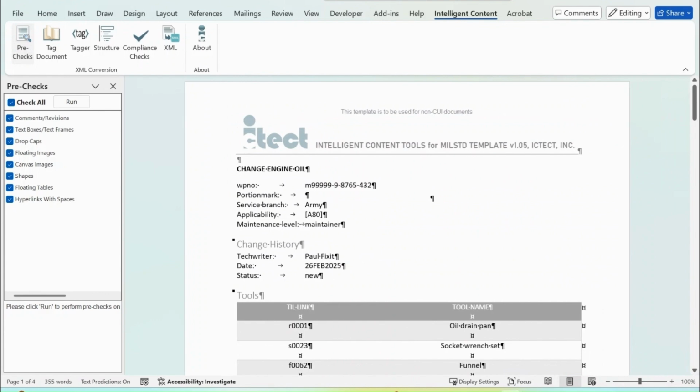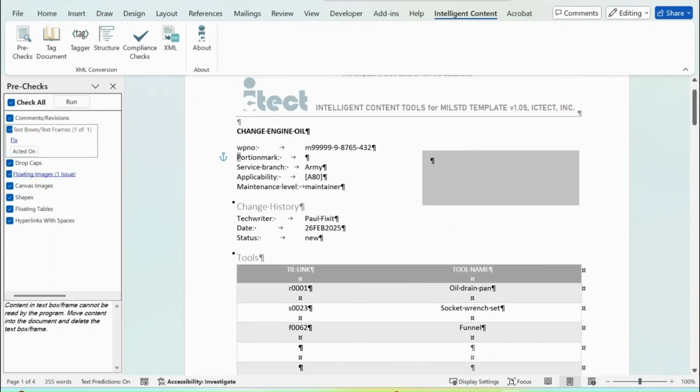Now when I click pre-checks, this pane opens up on the left. All right, it lists several items that the checks are going to look for and identify. I'm going to leave everything checked for now. I'm going to click run. All right, the pre-check is complete. Now when I look back at this pane here, I can see at least two issues, a text box and a floating image. Now what I'm going to do is click this first blue link, all right, and it's going to highlight here this text box.